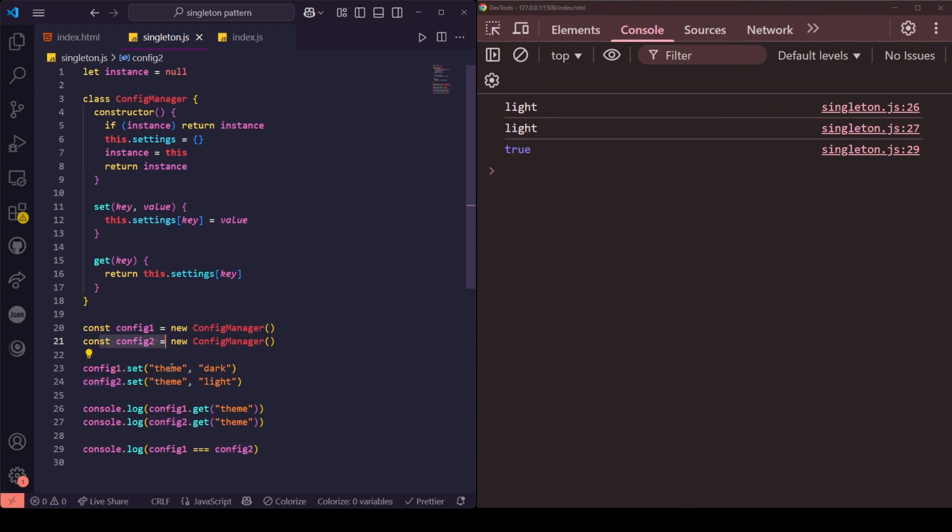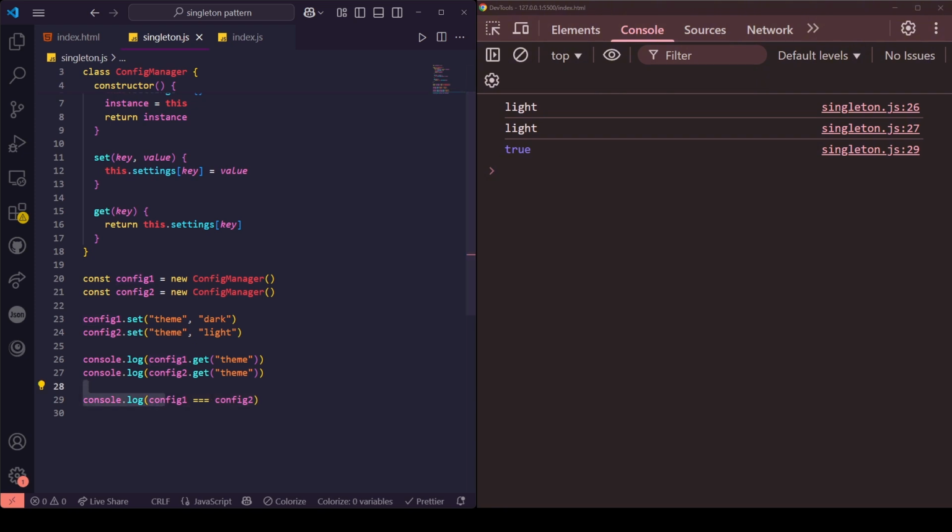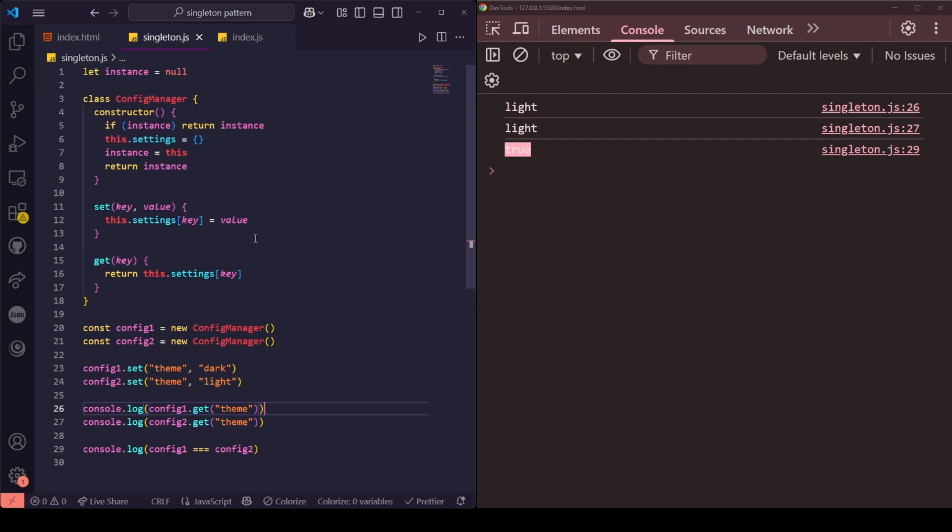So right here, when we try to set the theme to dark on config1 and then try to set it to light on config2, we can see that both of these have a theme of light. You can see right here because both of these are the same instance. And then when we try to compare these, you can see these are the same instances. So this code right here satisfies the Singleton design pattern.